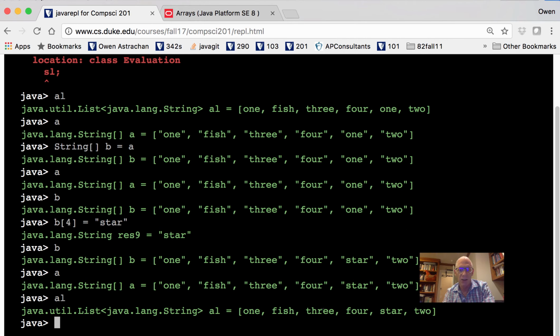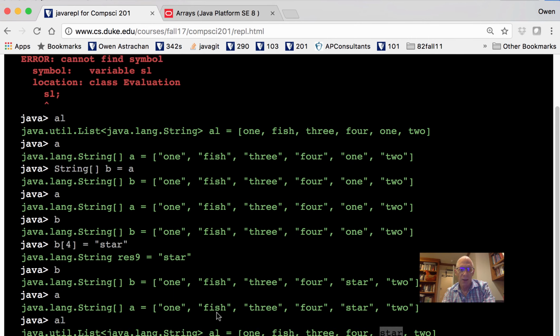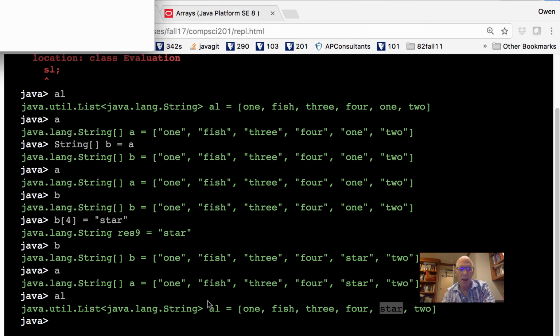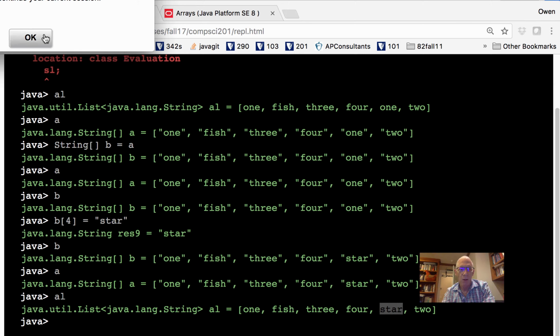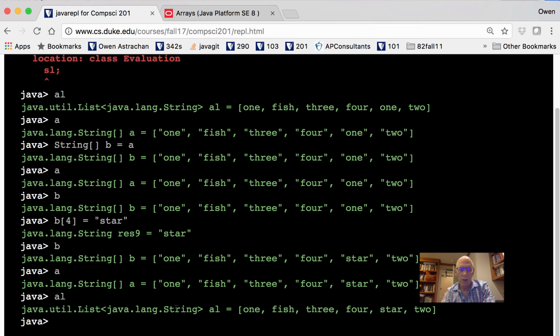And the array list AL also has star because, as you recall, perhaps, the array list was created with this line. Let me scroll through them. I converted the array to an array list by using Arrays.asList. Because of that, the array list AL is backed by the array A.